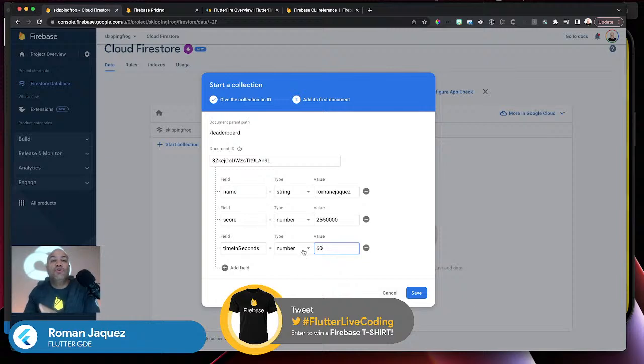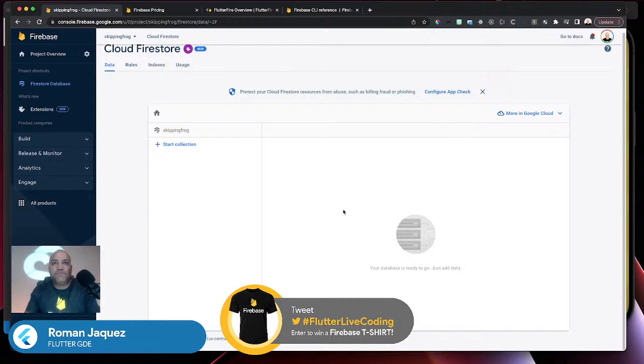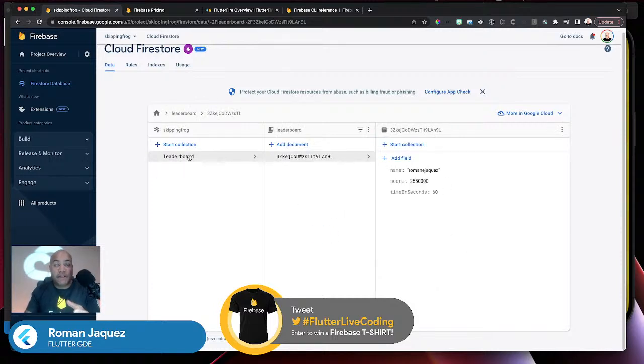So you see, this is how we're going to be representing one single player inside of the application. Inside of the database, I'm going to store that. So it's going to have name, score, and time in seconds. Something simple. I'm going to hit save, and you see how I already created a collection, which represents a table. And then the table has rows. In this case, the collection has documents.